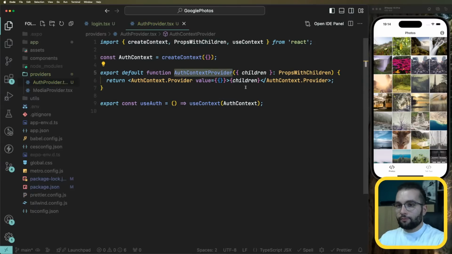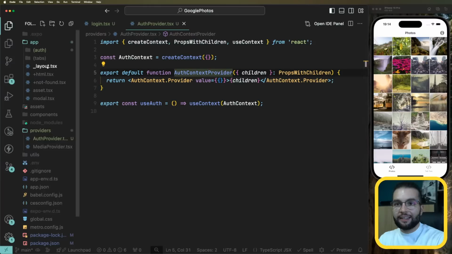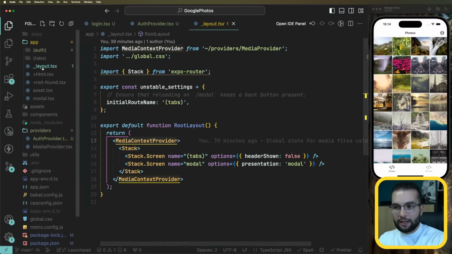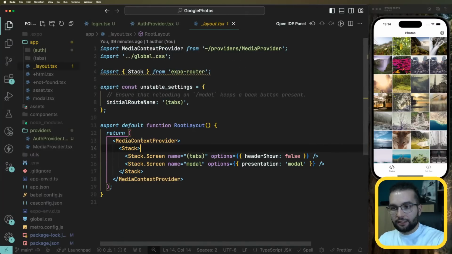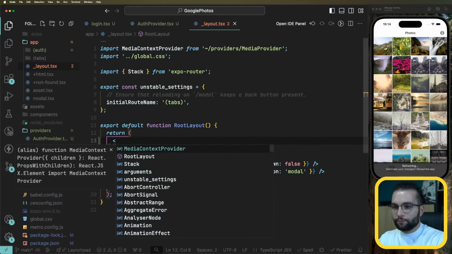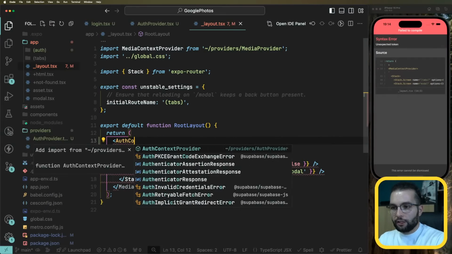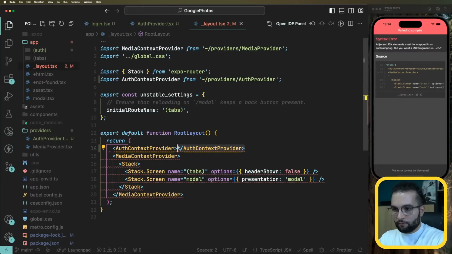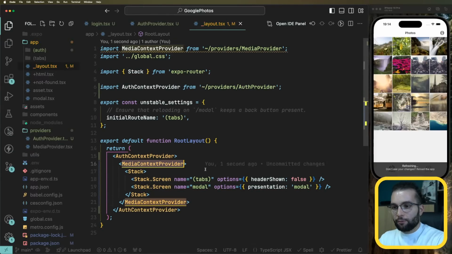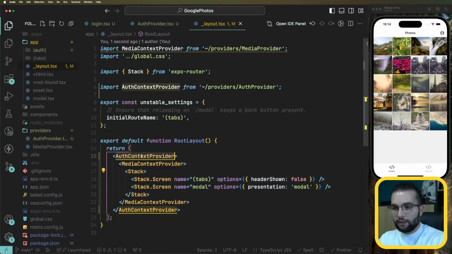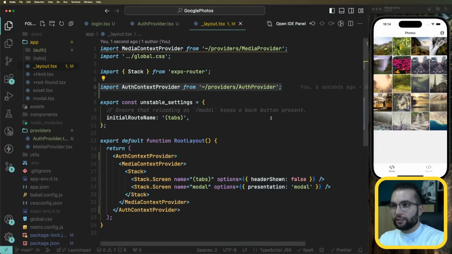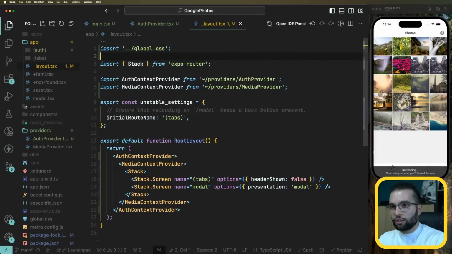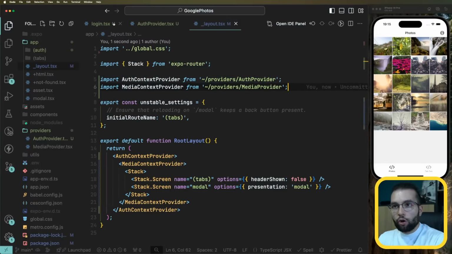Now we need to render somewhere in our application the AuthContextProvider, and we're going to do it as well again in the root layout as we did with the media context provider. But we're going to do it before it, so even above it. AuthContextProvider is going to come first, then the media context provider, and then the stacks. This AuthContextProvider was automatically imported from here. I'm going to change a little bit the order so they are close together. Okay.